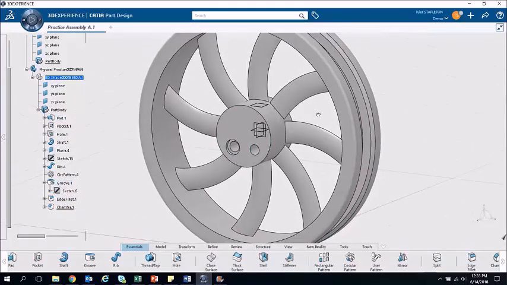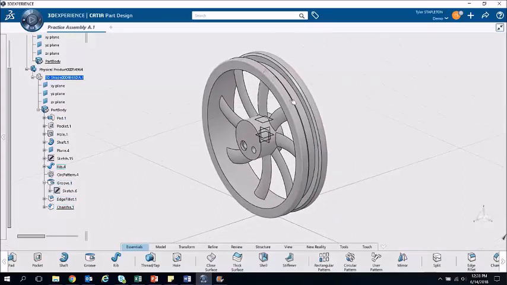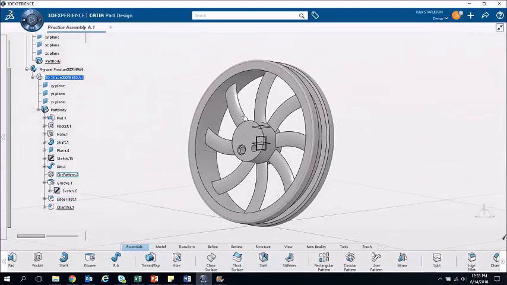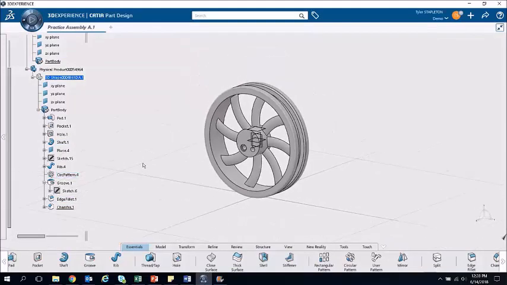Now, depending on how you drew your box when you did that groove, you might still have a little bit of material from them left over, and all you have to do is go back to the sketch you used for that groove and make that box a little bit bigger so that it removes the rest of that little spike. Alright, now we have that wheel.